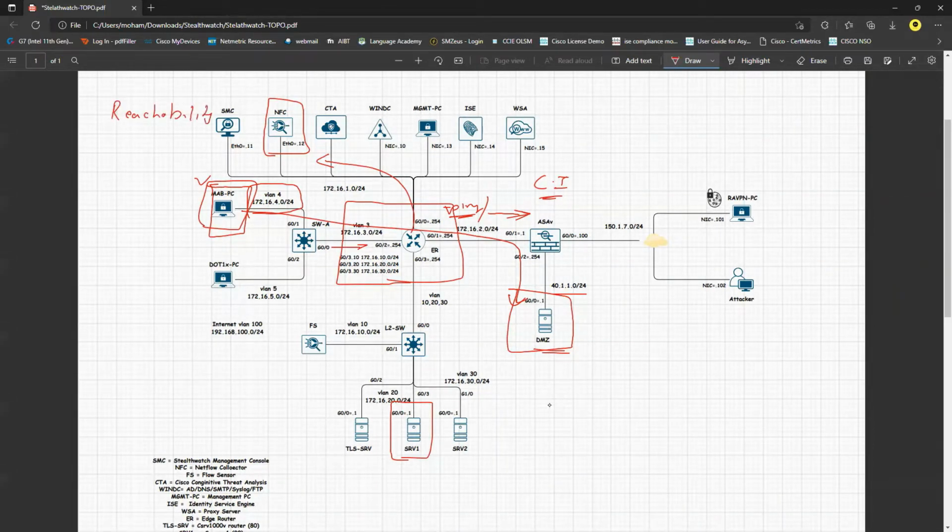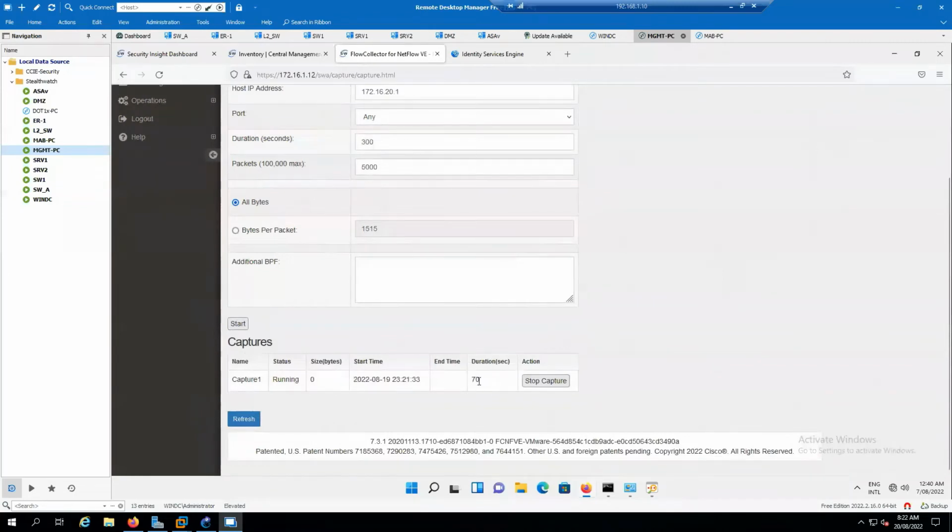So the traffic is being initiated from my map PC, but who is collecting the traffic? My router is collecting the traffic and sending it to my NetFlow collector, so the NetFlow collector is receiving the traffic. That's why, before I start any troubleshooting, I want to make sure the NetFlow collector is receiving traffic from my exporters, from my edge router. So I've initiated the traffic capture, and you see the duration is 70 seconds. Let it run until 300 seconds.